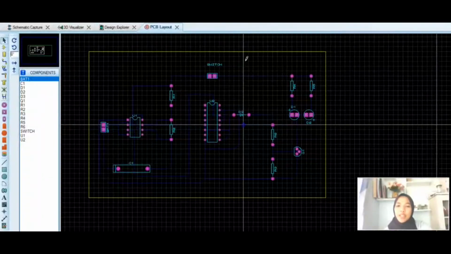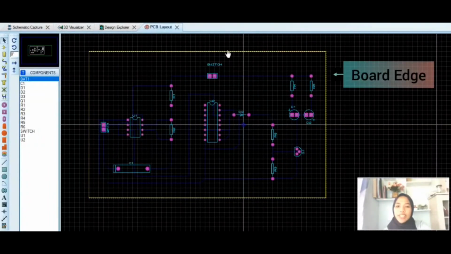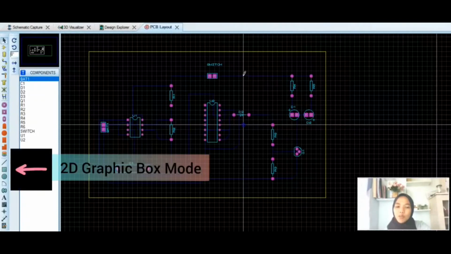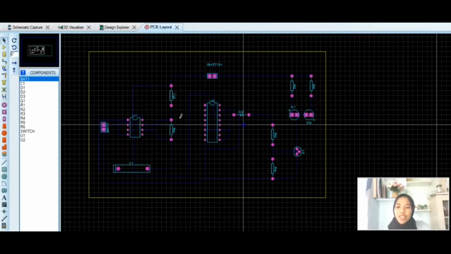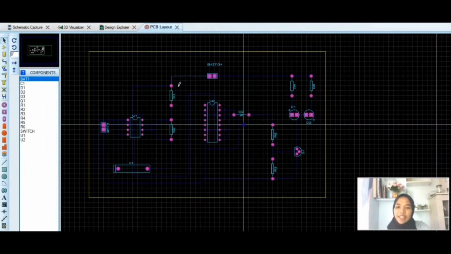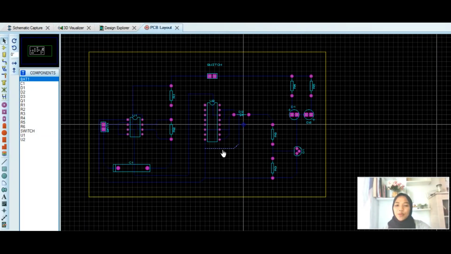Alright, this is the PCB layout of our project. This yellow box indicates the size of the PCB, which we can create by selecting 2D graphic box mode. Our circuit needs to be drawn in this box. After connecting all the circuitry elements, the track option is used to create the tracks and connect all the components. If there is a flaw in the design, it will be indicated by a red circle. Lastly, Proteus also has a tool that can show a 3D visualization of the circuit. It can be produced by clicking on the 3D visualizer.